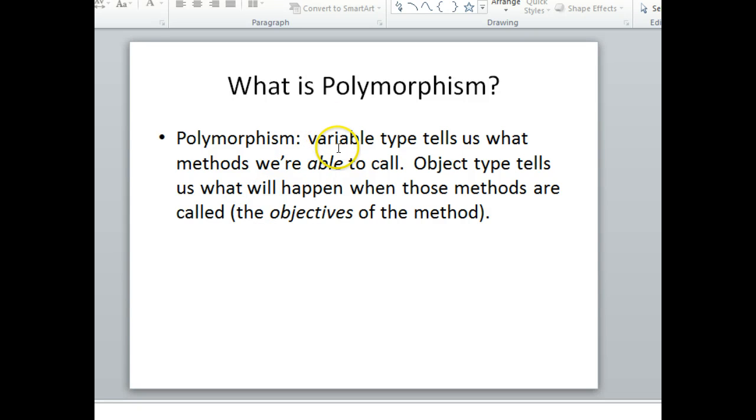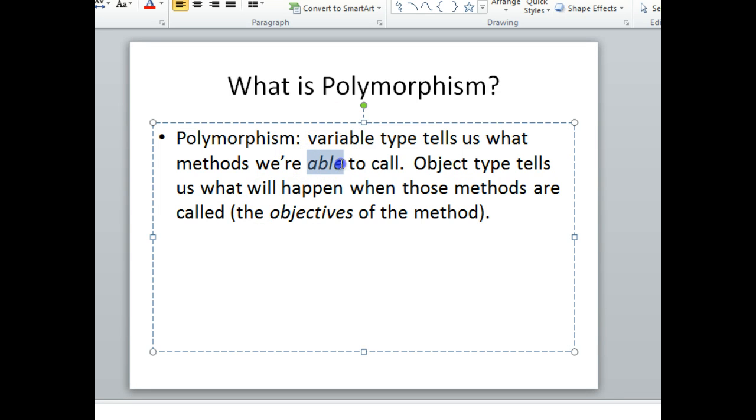Polymorphism means the variable type tells us what methods we're able to call. Object type tells us what will happen when those methods are called, or in other words, the objective of the method. So that's polymorphism. Variable tells us what we're able to call. Object tells us what happens when those methods are called.